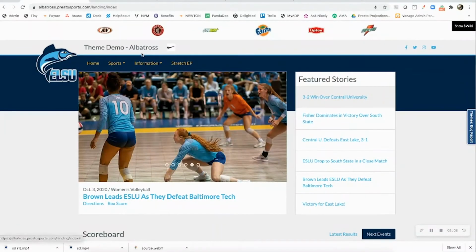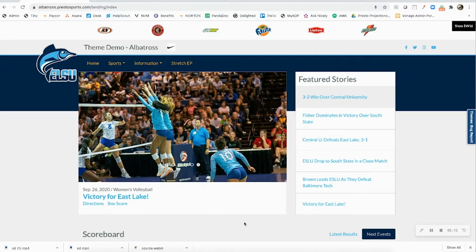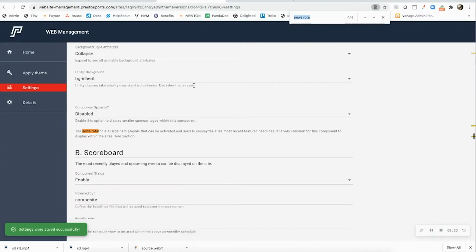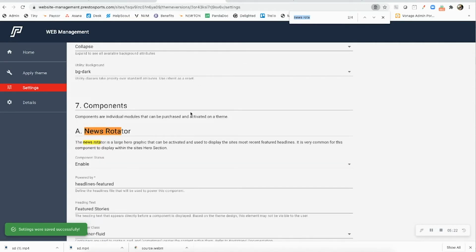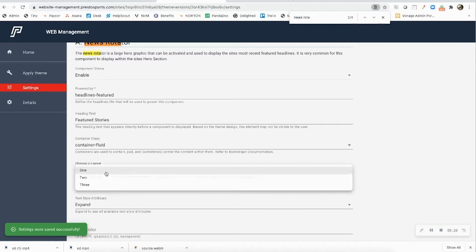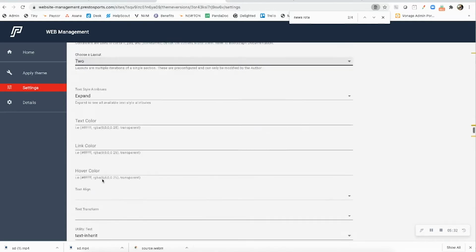So going back to theme Albatross, you'll notice that this news rotator has a smaller picture, and we're going to be listing the feature stories next to it. I like that layout, but let's say I just want to change it for a different look and feel for my site. It's simple. We go into our web management tool and we find the news rotator section. And you'll notice right in here, I have different layout options. I have layout 1, 2, or 3. Currently 1 is being deployed on the site, but let's go ahead and launch layout number 2.